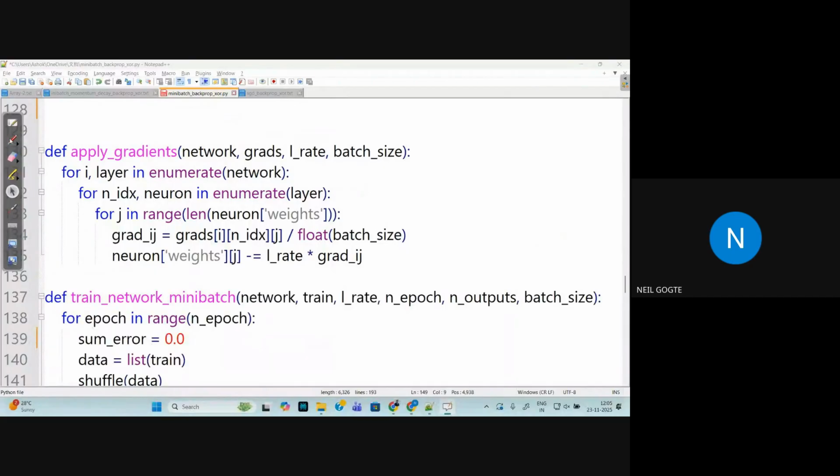So now look at what it is doing. It is just very, very simple code. You go through every layer in the network, look at every neuron in that layer. Forget about these indexes, these are numbers. For J in range of length of neuron, for every weight associated with that neuron, I is the neuron, J is the weight associated with the neuron. For every grad ij, compute the value which has been accumulated and divided by the batch size.